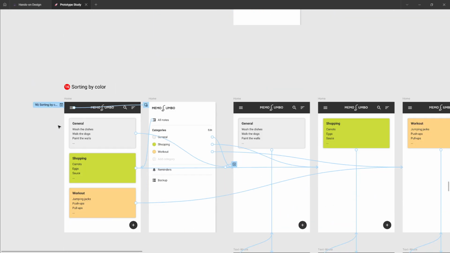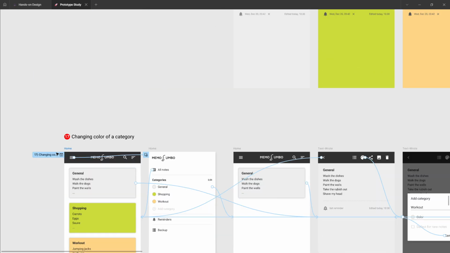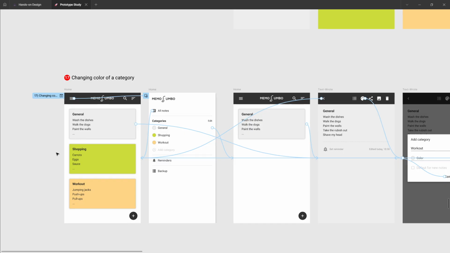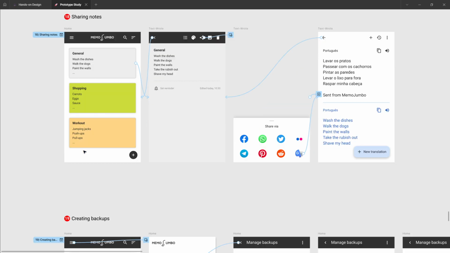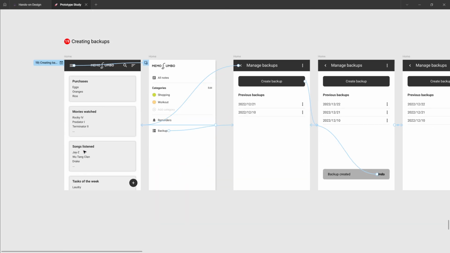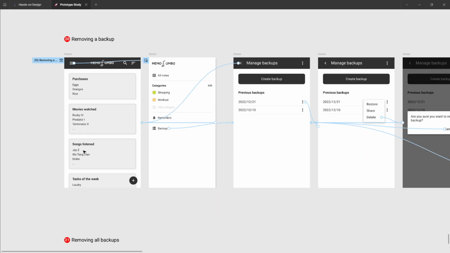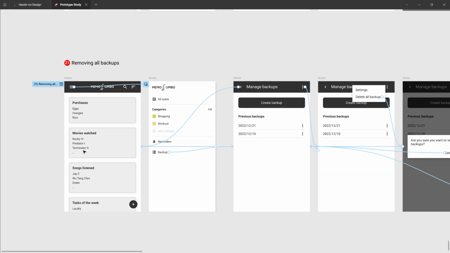Number 16, sorting by color, because we have different colors. Each category has a different color, so how we can sort it, how we can see only what we want. Then number 17, changing the color of a category. So for example, it's this kind of light green. So how I can enter it and then change the color and see the result. Number 18, sharing notes. 19, creating backups, 20, removing a backup, and finally number 21, how to remove all backups.